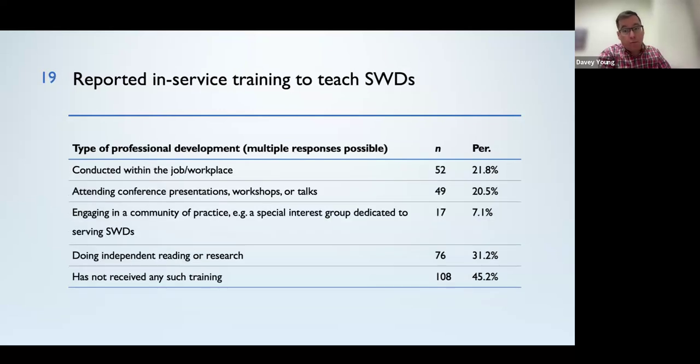However, more than half of the respondents reported receiving in-service training. So about 55% reported some form of ongoing professional development aimed at teaching students with disabilities, with the most prevalent being doing independent reading or research. And then 45.2% or 108 respondents reported not receiving any such training.